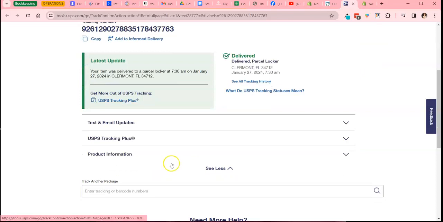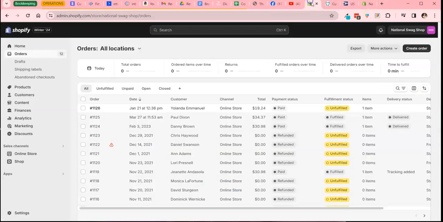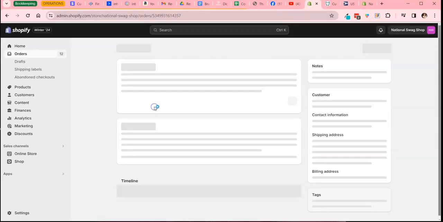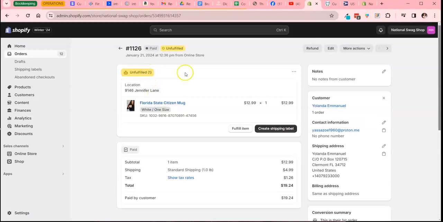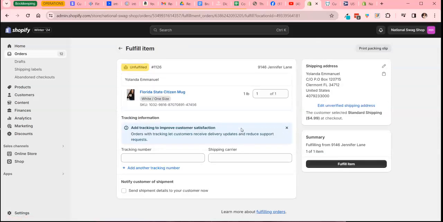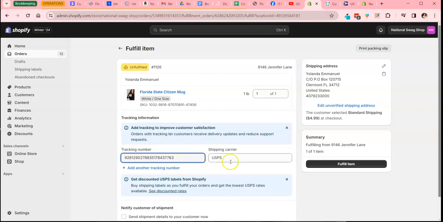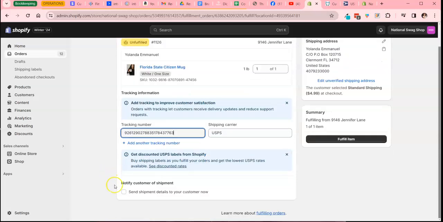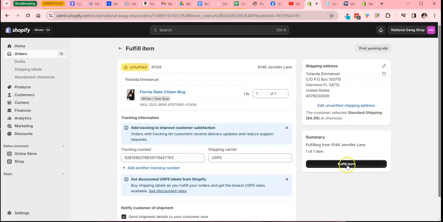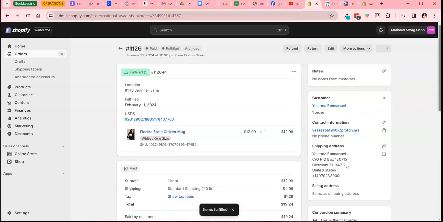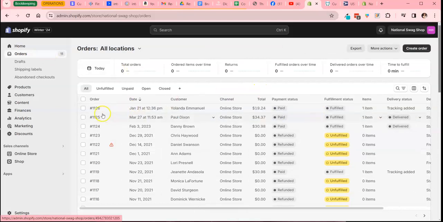Okay, so I'm going to come back over to Shopify, click on the row that has the order, and I'm going to click Fulfill and add the tracking number. Send shipment details to your customer now, and click Fulfill Item. Now the item will show as fulfilled in the dashboard.